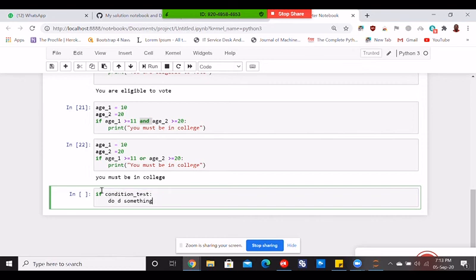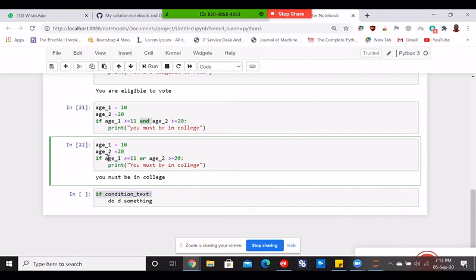Now you're asking it if a condition, you put the condition over here, it should do something. So long as the condition set is true, it will continue doing something. So long as it's true, it will continue. So long as this and this are true, it is going to continue.